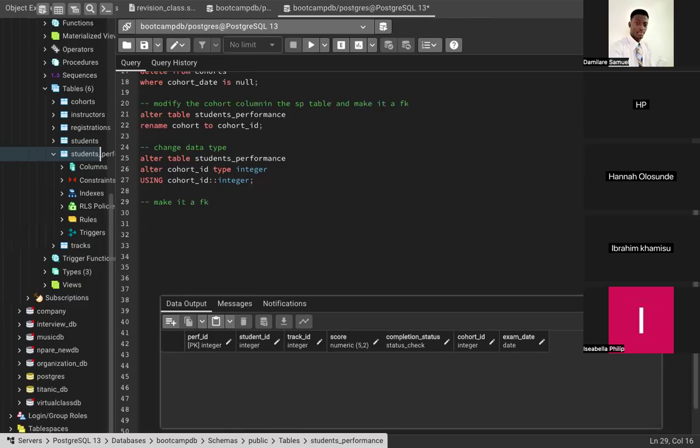Right? So let's now make this a foreign key. How do we make it a foreign key? What command do we use? We use the alter command because we're still dealing with the column. It's only when I'm dealing with records directly, like delete from or update, that you go directly. But if I'm dealing with the table, you use alter table. So you can say alter table student performance, right?